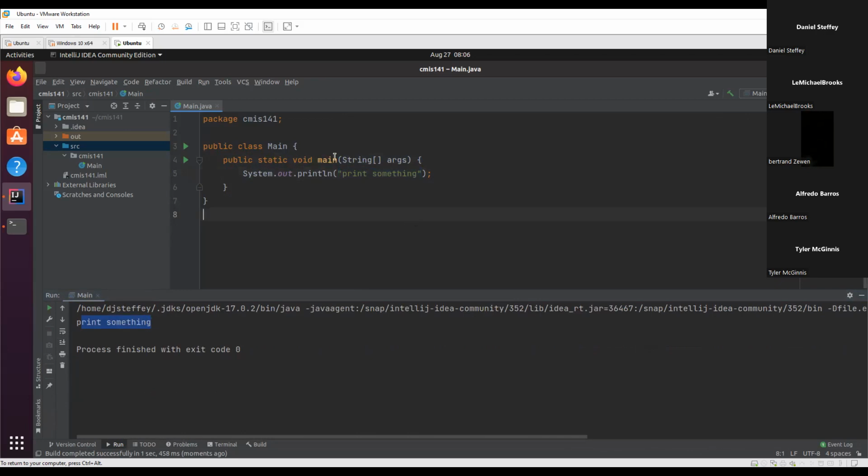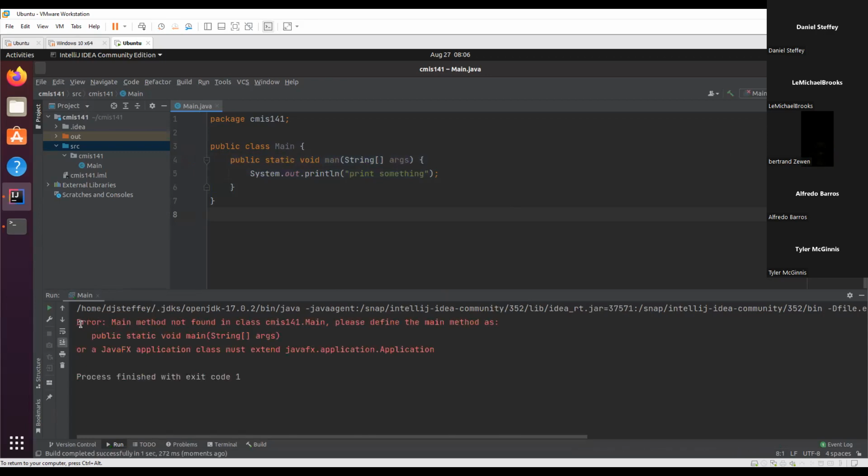Okay. So let's say, for example, I didn't have this exactly like I needed. Let's say I left out the i, right? Now, Java does not know where to start executing your program because this doesn't look like it's supposed to. So now whenever I try to run it, it actually gives me an error. It tells me it can't find my main method. And it tells me, please define the main method as, you know, exactly what I was talking about: this public static void main and the String args.